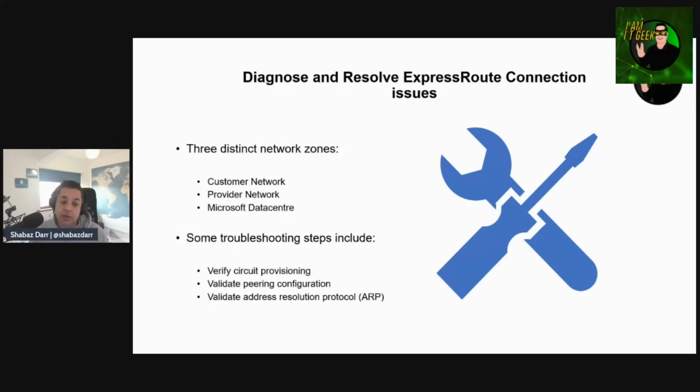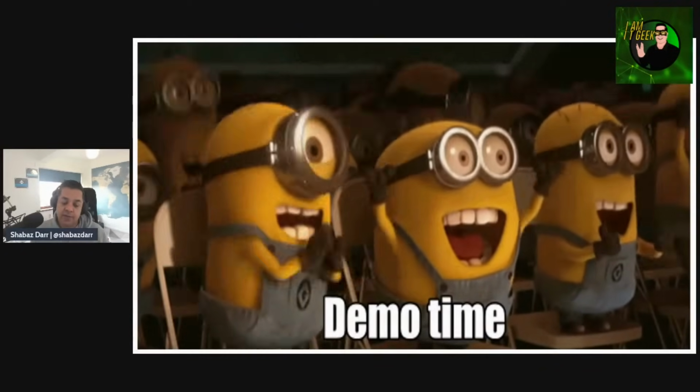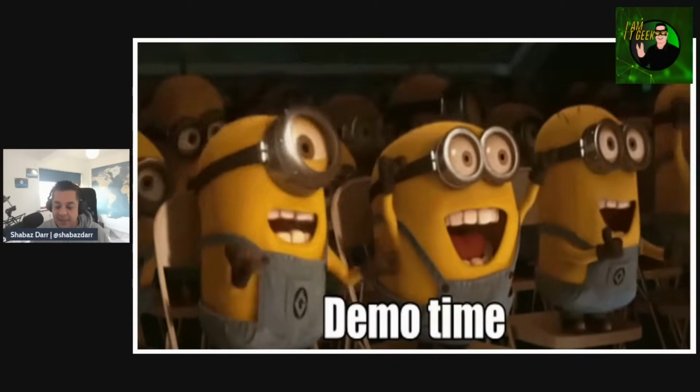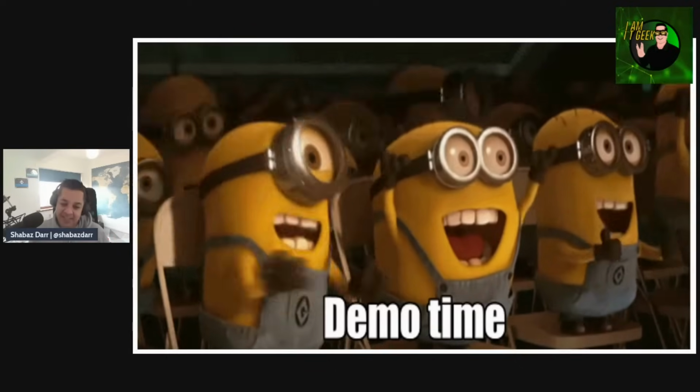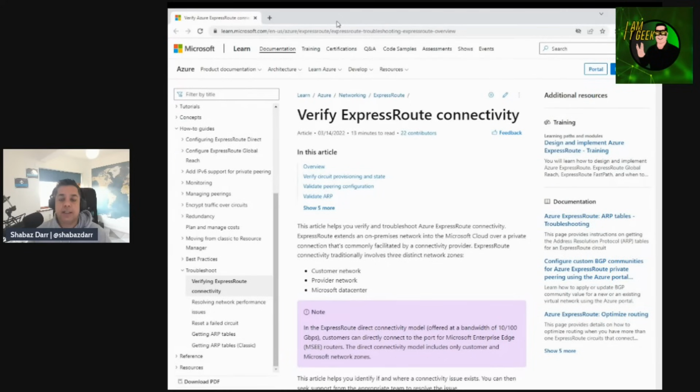What I want to do is quickly look at the Microsoft documents to give you some more content. Again, I'm classing it as a demo, but it's not really a demo. So let's move across to that now. You can probably see on the screen we've got a Microsoft Learn page up here, and I'm going to share this in the description of the video.